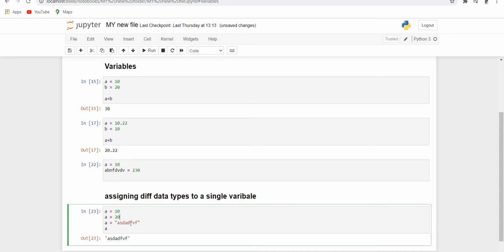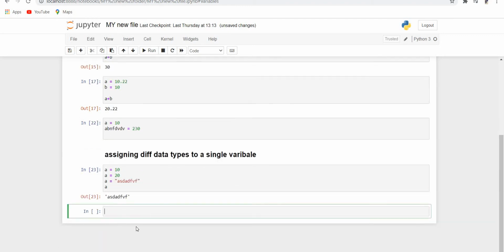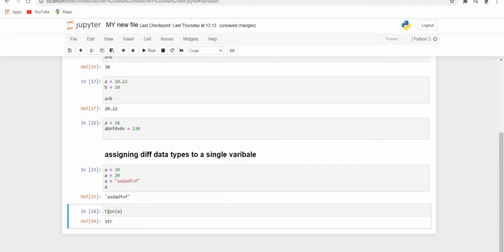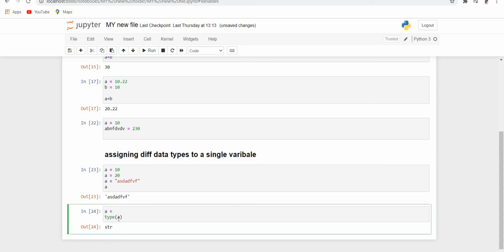Now to check the type of the variable, as I have told, there is a function called type. We have to pass the variable in it, type of A, which will be string. Now if you change the value of A, you give 20.2, it will be of type float, and if it is 20, it will be type int. But how is Python able to do this type of assignment, like assigning different data types to a single variable?